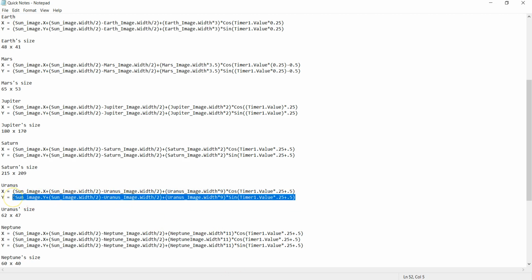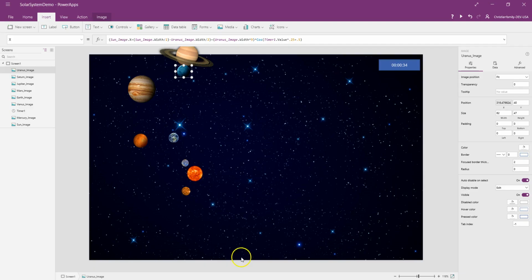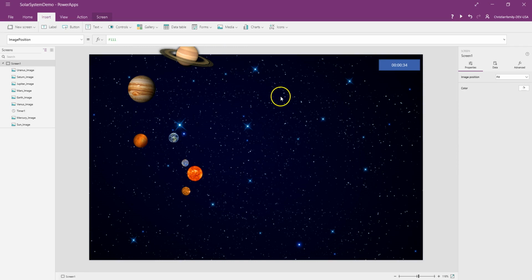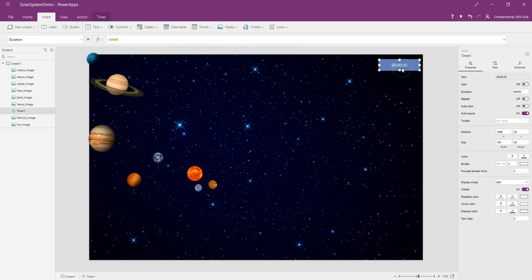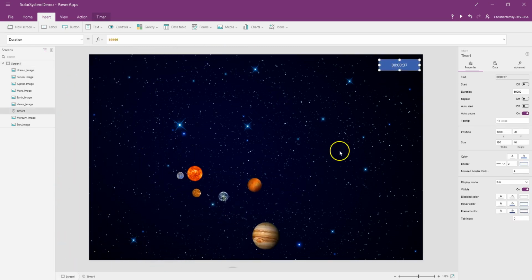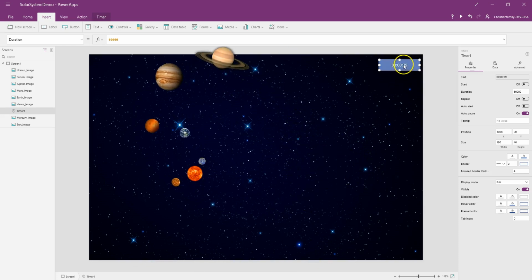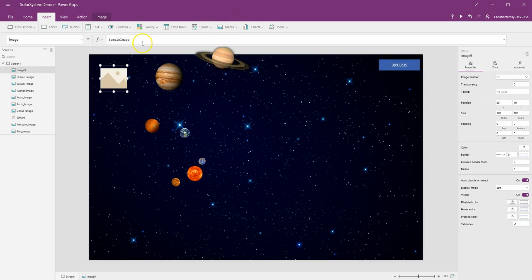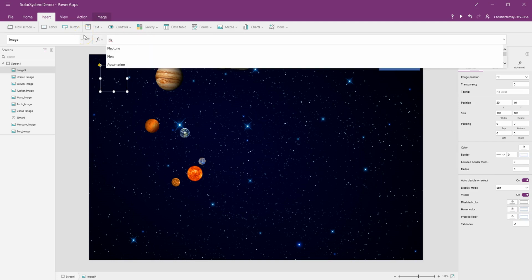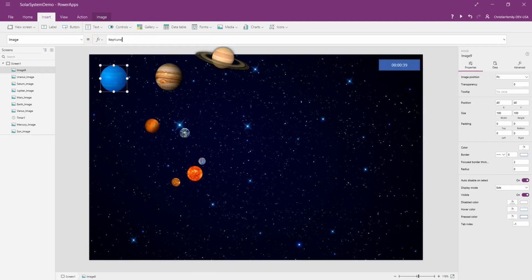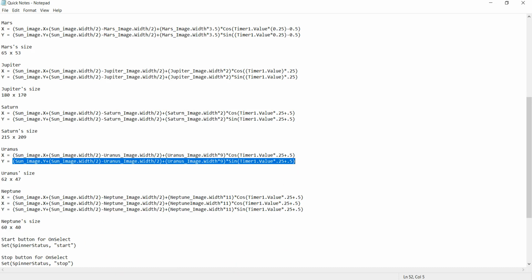Now, for this planet, we'll notice that it's going to be a little bit outside this screen, but that's fine, because you will eventually see it at some point, usually around this area here, so it shows up. And then the same thing for Neptune as well. And that's the last one that we'll be adding. By 40.